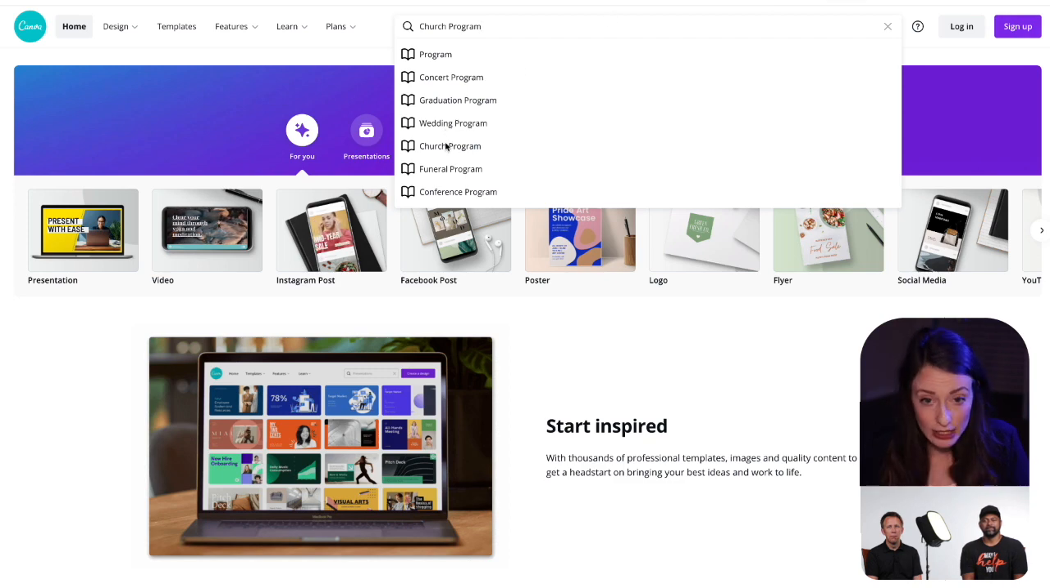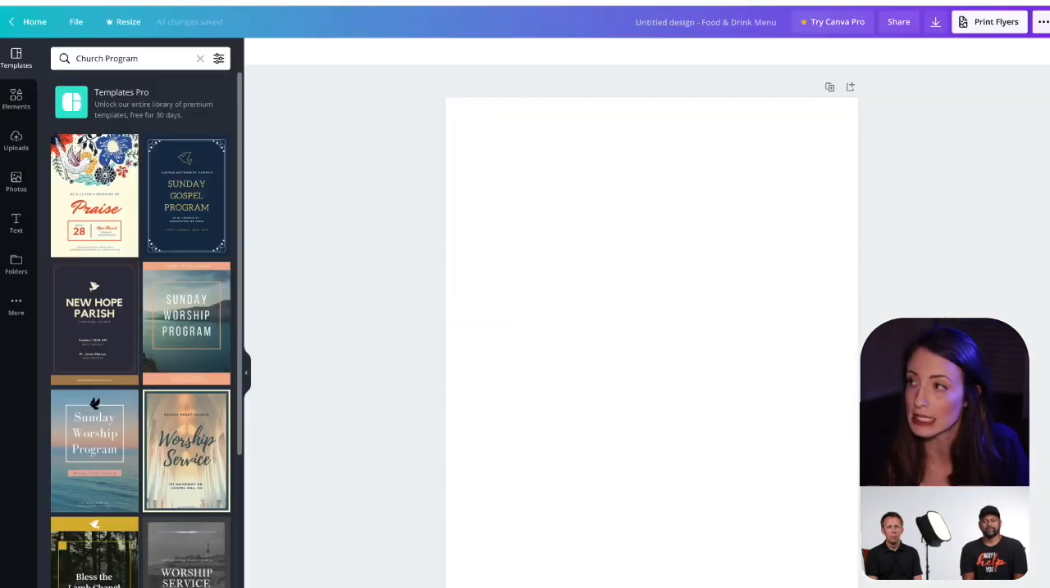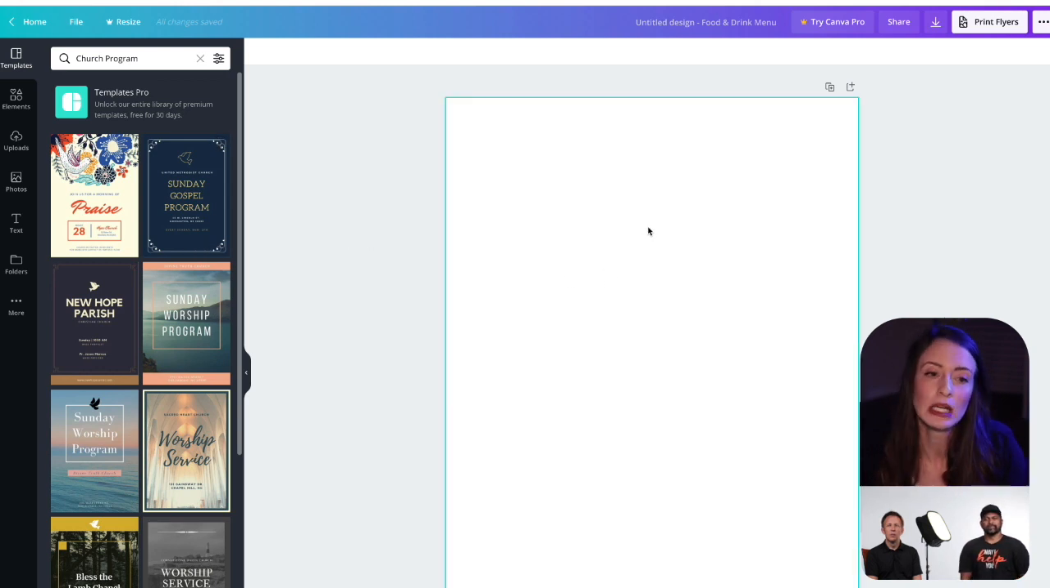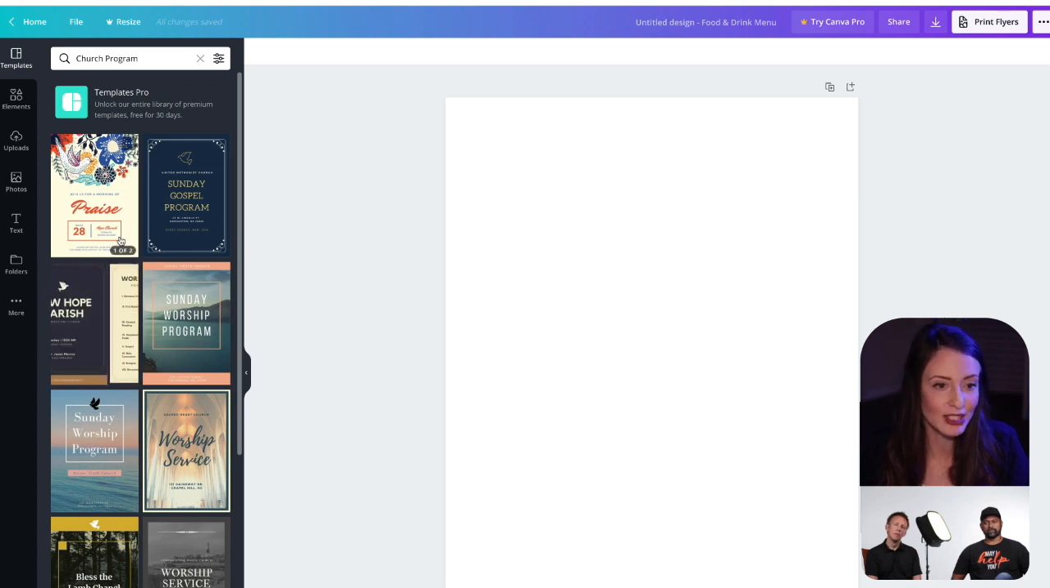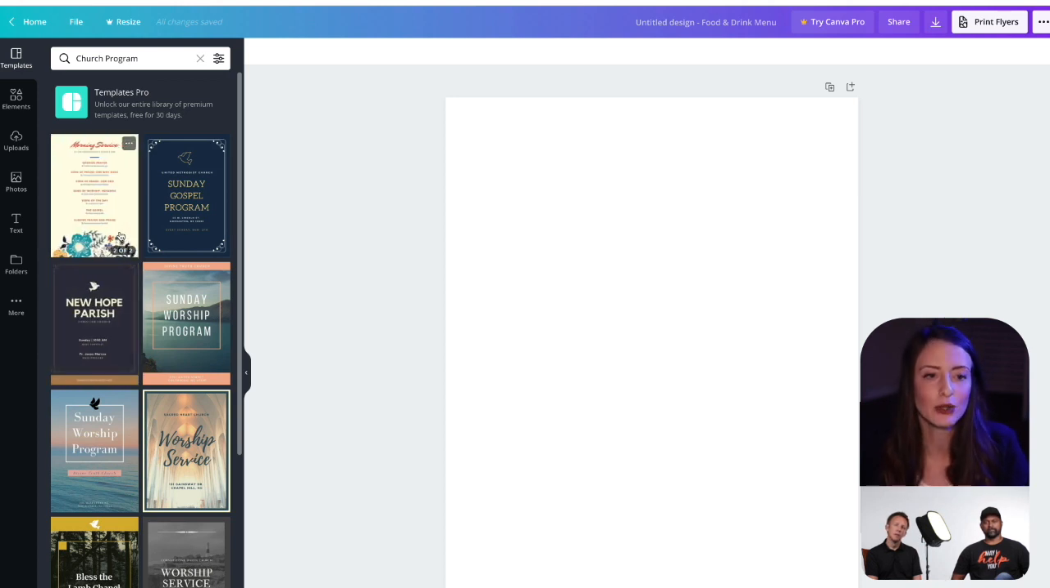So I clicked on church program. It took me over to this next tab that is the church program template. That means it's a specific size, and it has some templates over on the side that will give you some design options. If you just hold your clicker over the different options, it'll show you multiple pages, right? And you can print multiple pages as maybe a fold or double-sided, something like that.